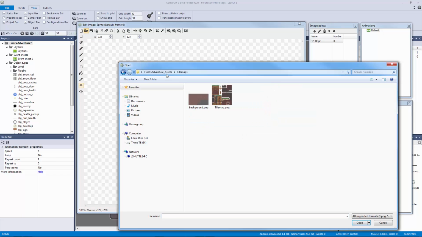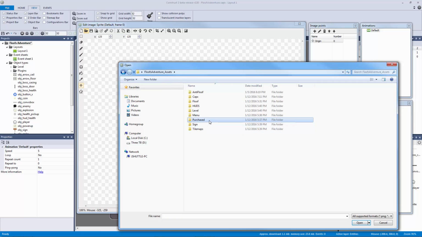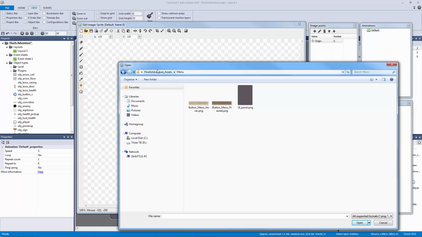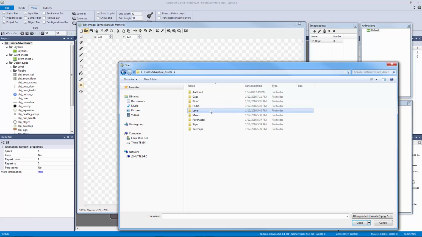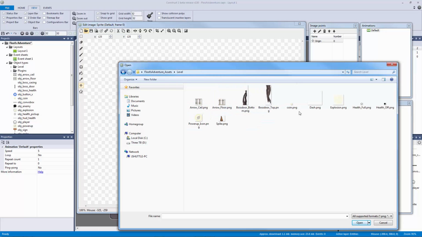So we got our tile maps done, got our background and our tile map with the solid object. We have our sign imported. We're not going to import anything from the purchased folder just yet. Our menu stuff we're going to do later as well. Same thing goes for our boss stuff. We're probably going to hold off on that even though we've imported most of it.